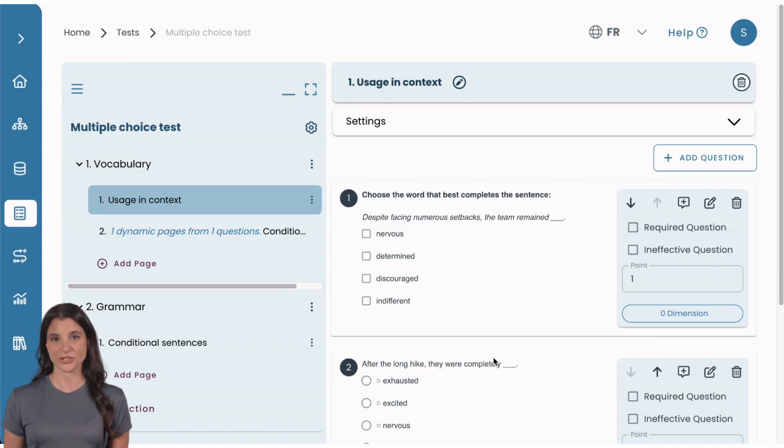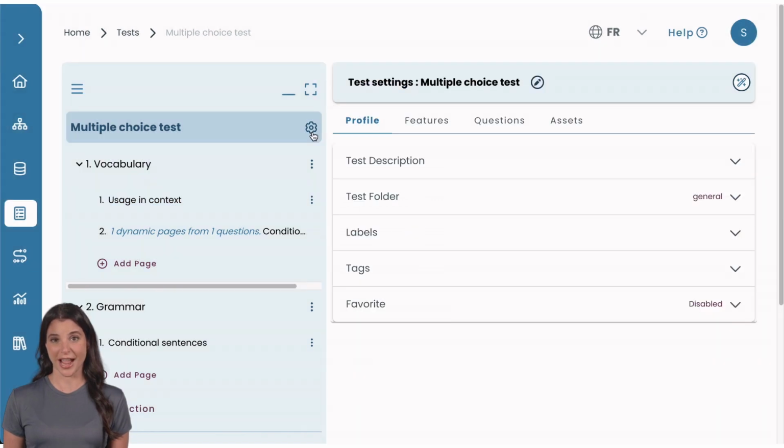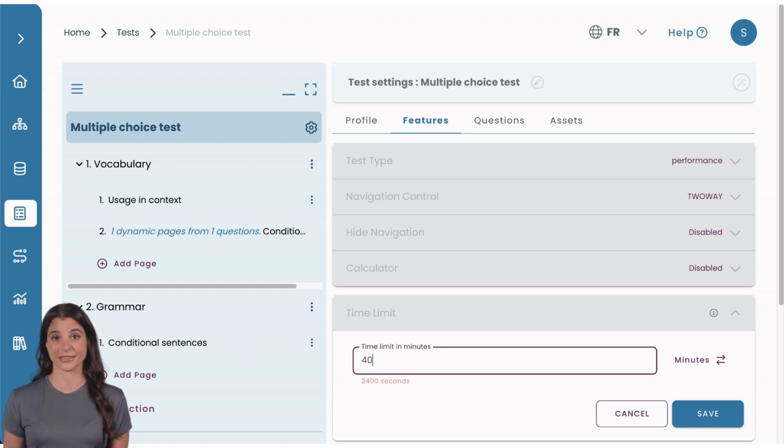After creating your questions, you can set a time limit for the entire test, as well as individual time limits for specific sections and pages. To set a time limit for the entire test, click the gear icon to open test settings. Then go to the Features tab and adjust the time limit option at the bottom and click Save.